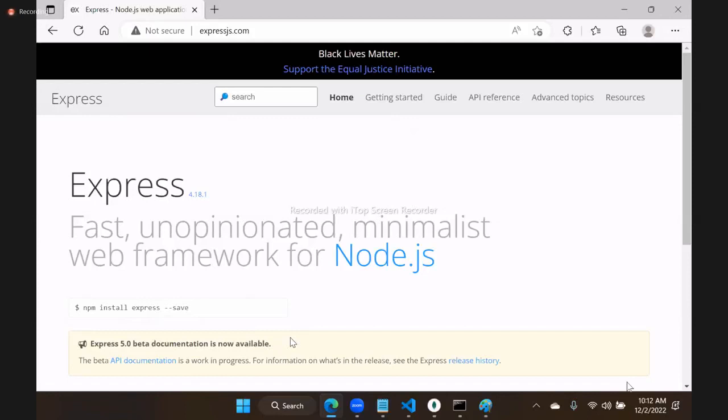What is meant by a framework? A framework is a set of libraries which is responsible for both building the application and controlling the application flow.